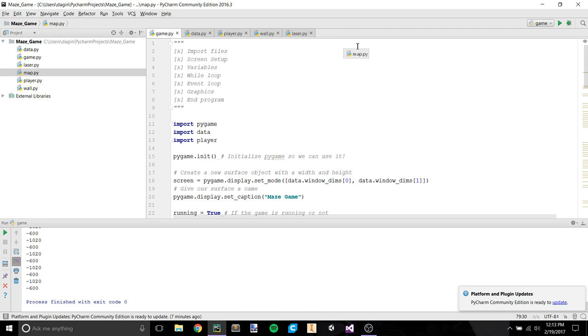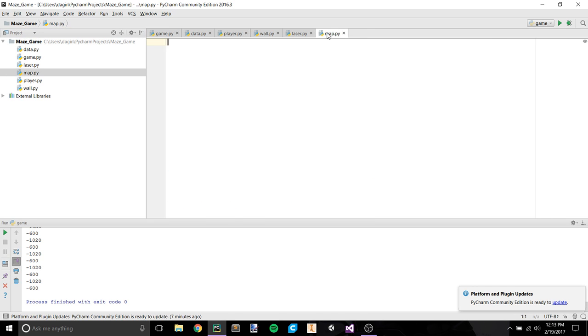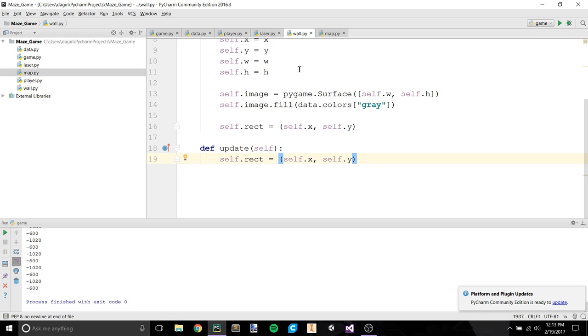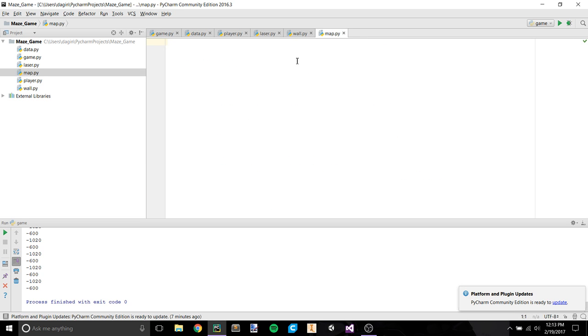Inside of our map, we are going to import our wall. So inside a map, we're going to do something here. Import wall. We are going to use this to build a series of walls that you won't be able to cross through.